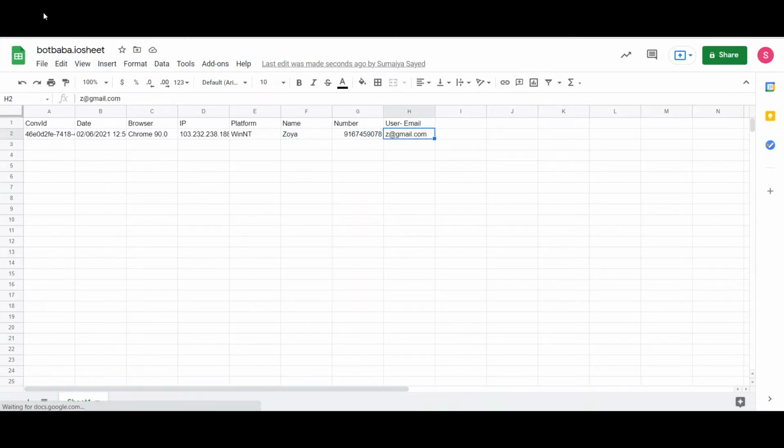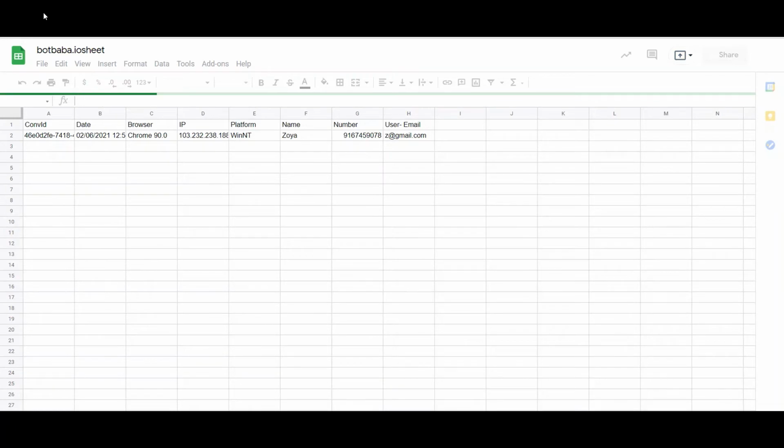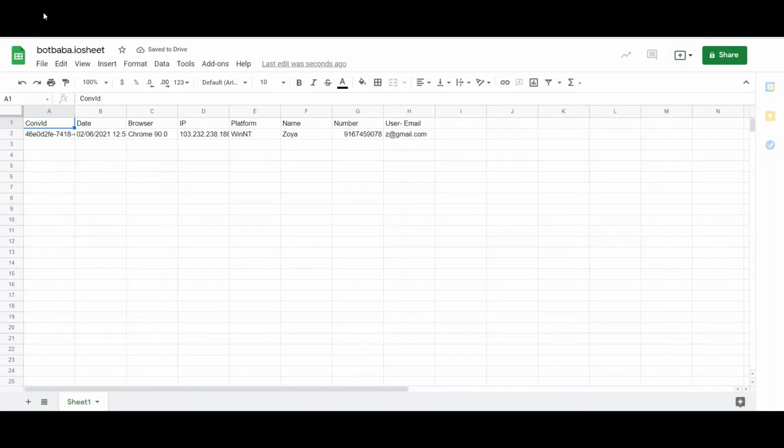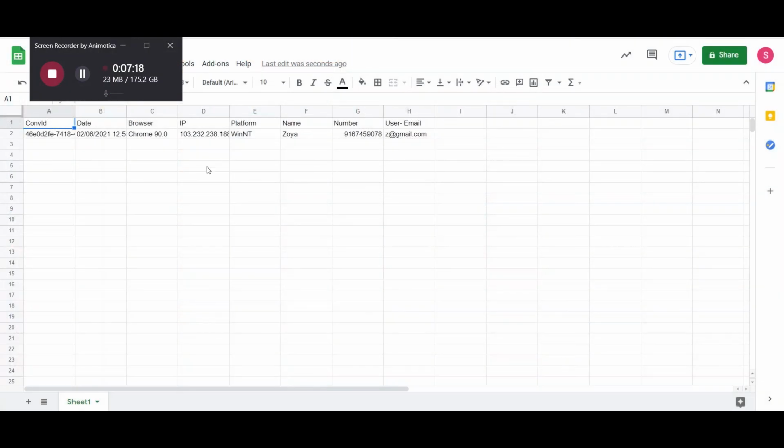So see, here the data is captured. You've got all the details here. You've got the name, number, email. This is from the first time that I've run the bot. You'll also get the details for the second one. As I said, it sometimes takes more than a minute or sometimes it takes a few seconds. So it just depends on the time. But all your data will be collected here. So that's how you integrate your Google Sheets.